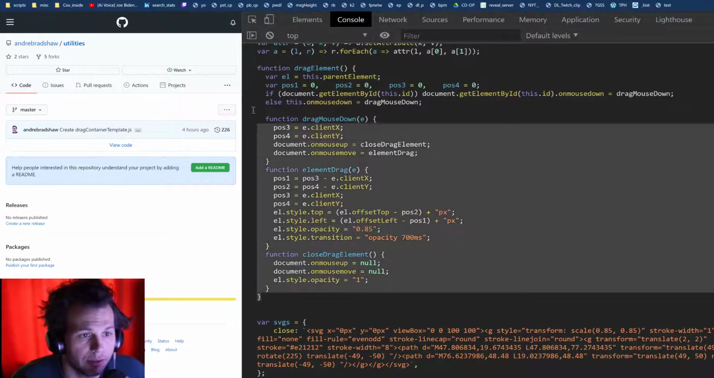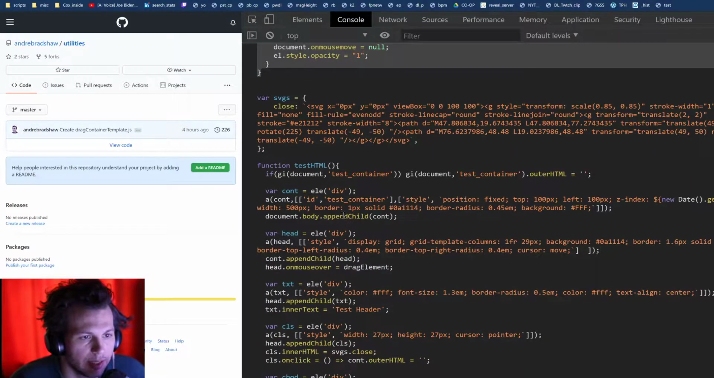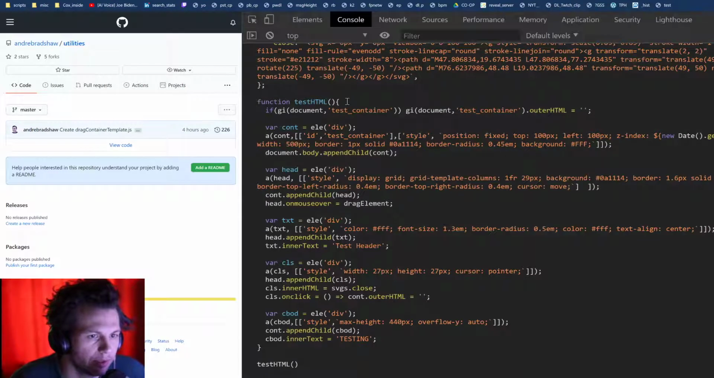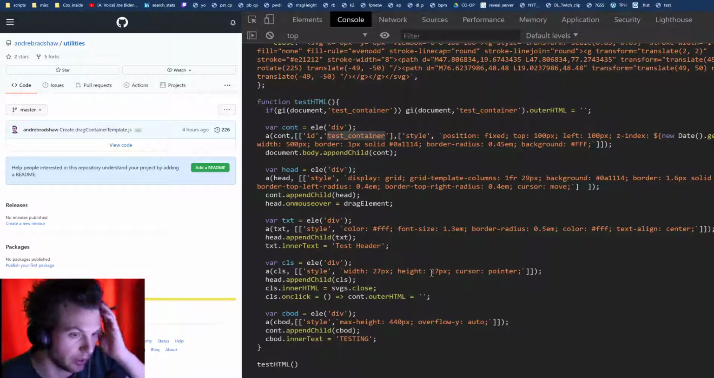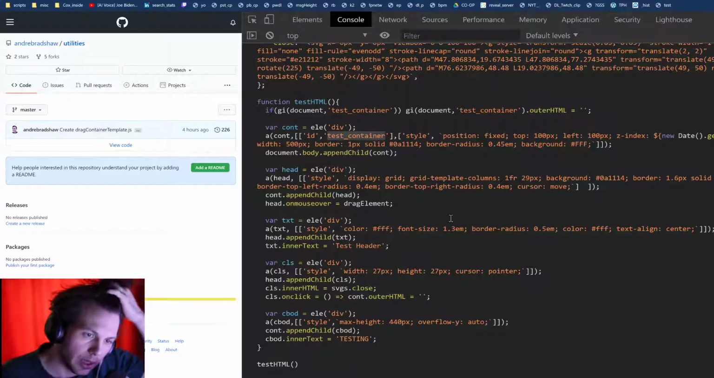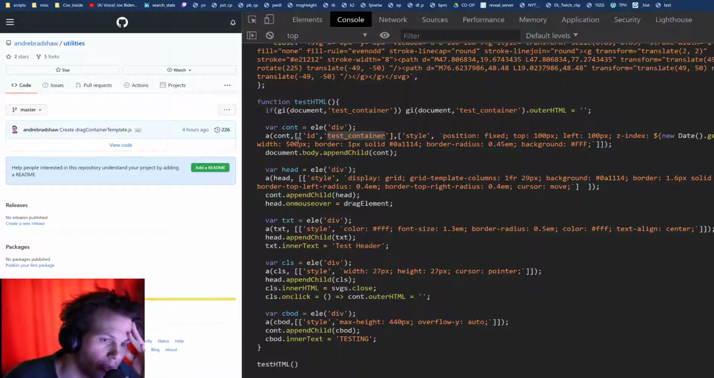Instead of talking through this function right now, let's look at how the HTML is generated. First thing, we declare this test function. This if statement is checking to see if this ID exists, and if so, it deletes it before it starts generating a new element with that same ID. And this is just some code that I use to generate HTML in JavaScript. This is my custom stuff. You don't have to use this, but this is how I do it.